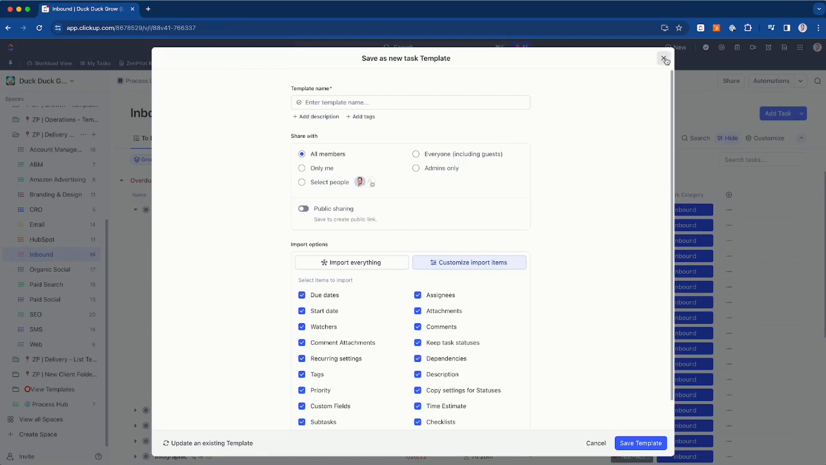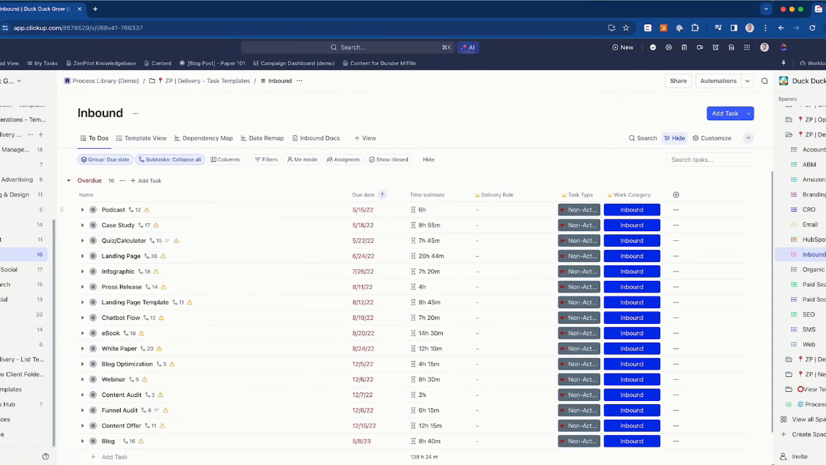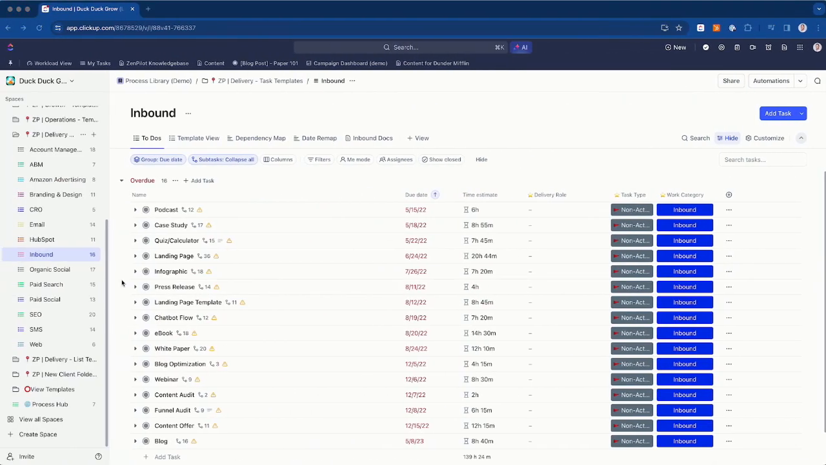So after you've saved that template, just make sure you do that over and over and over again for every single workflow that you do as a team, because that's going to be what makes your team more productive, and you're really going to get the efficiency, productivity, and visibility that you're trying to get out of ClickUp.